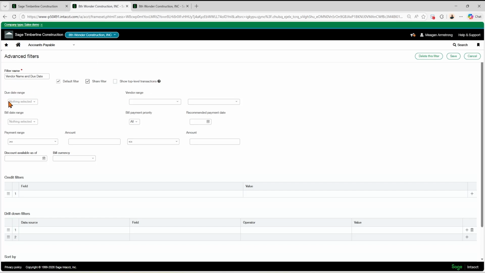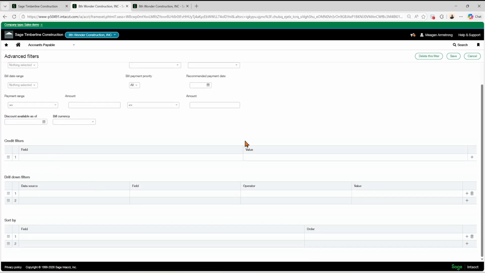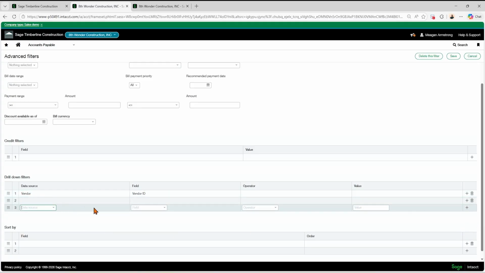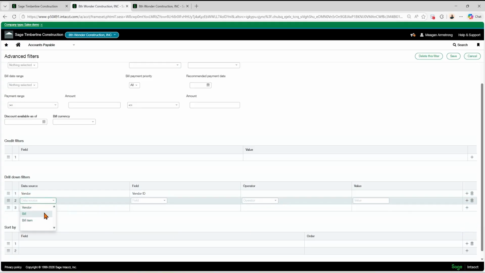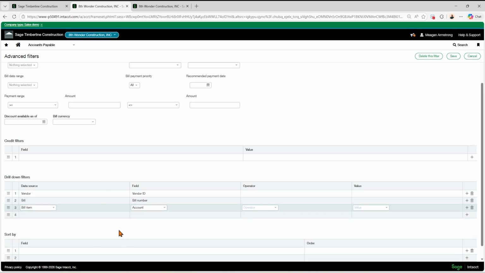We have the normal ones, the due date, the vendor, but now we have a bill date range, payment priority, recommended payment dates, even amounts, and if there's a discount available. We have some credit filters, but it's more helpful if we also use these drill down filters. So there's 3 main data sources here: the vendor, the bill, and the bill item data sources.